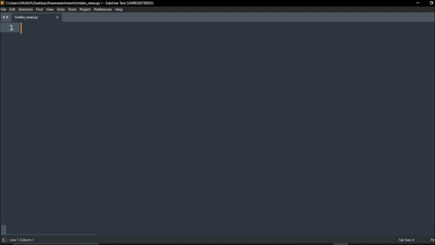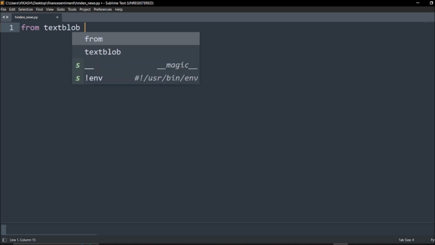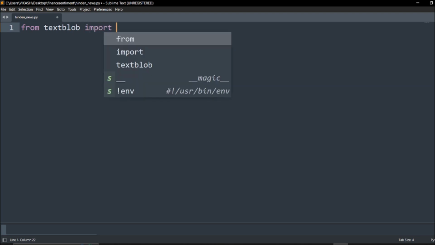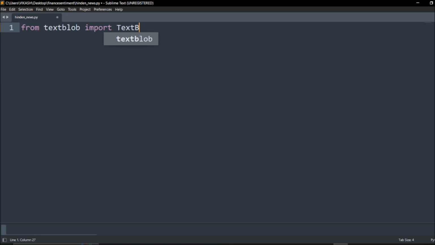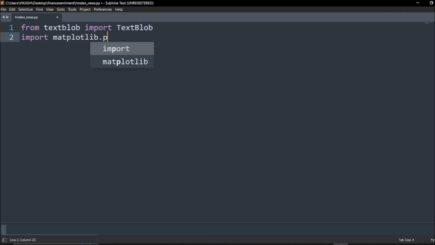So what we have to say is: from textblob import TextBlob, with capital T and capital B. So this is what you have to give. And next we need to import matplotlib. It is simple: import matplotlib.pyplot as plt. Okay, so this is done.